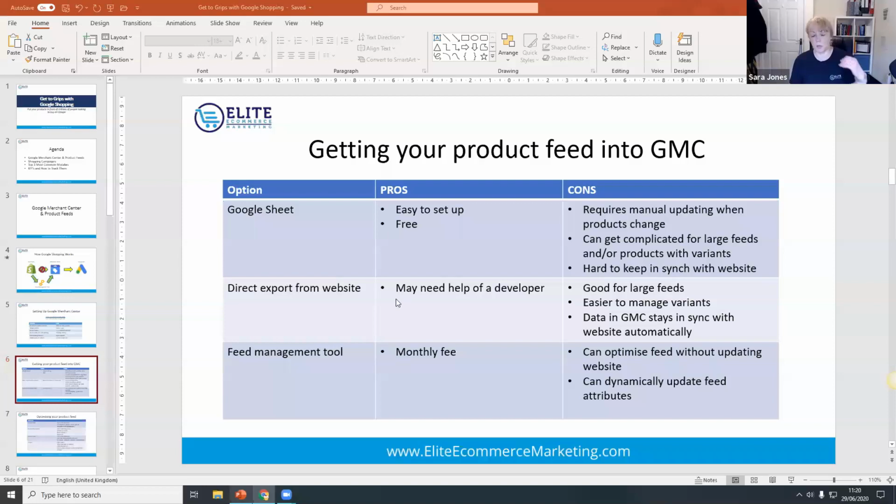Okay, so that's how we set up our feed and get our product information into that feed in Merchant Center.